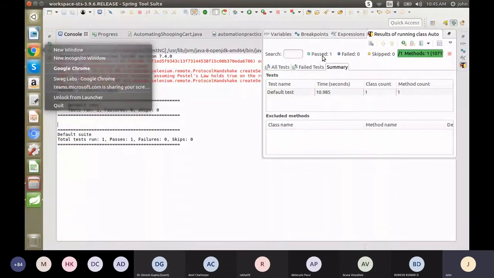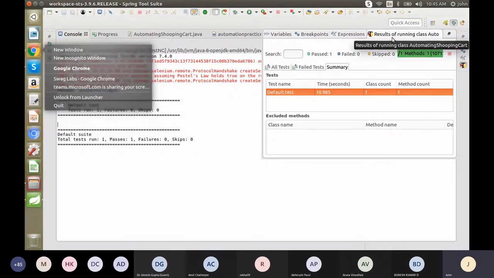Okay, you can see the passed one, failed 0, and also you can see skipped 0. Okay, and also you can see the time, how much time it is taking. Okay, 10.985 seconds. So you can see the timing also. One test. So this is the advantage of TestNG. Okay, and also we can see the HTML report. Okay, one minute. I will open the HTML.